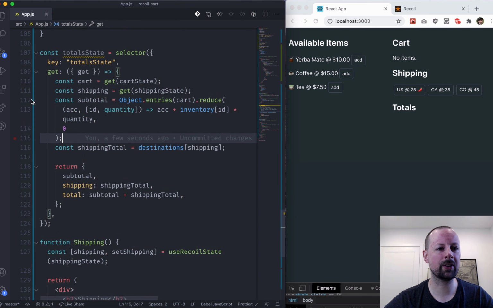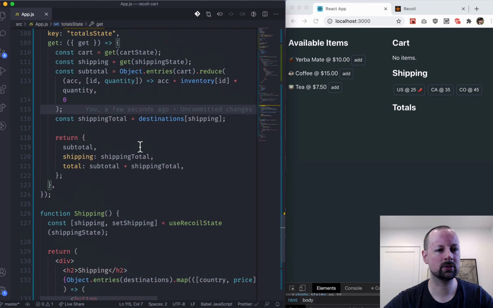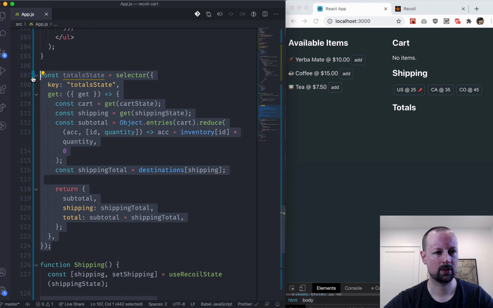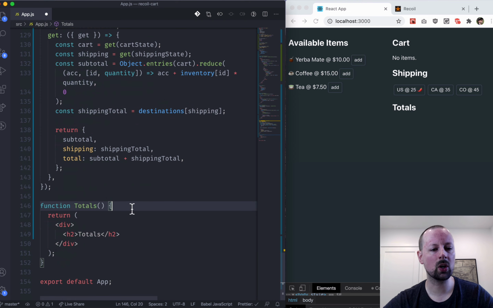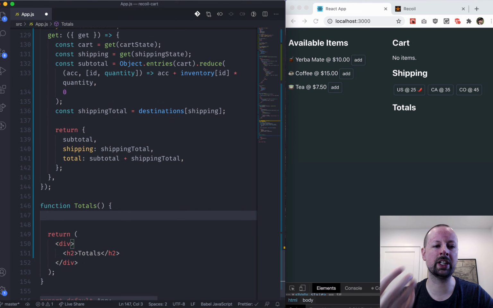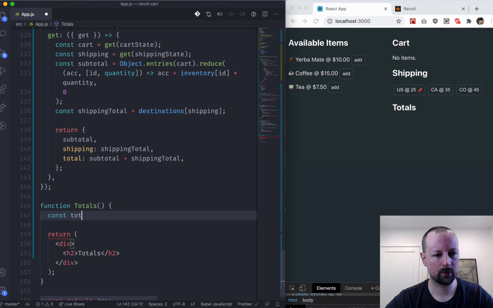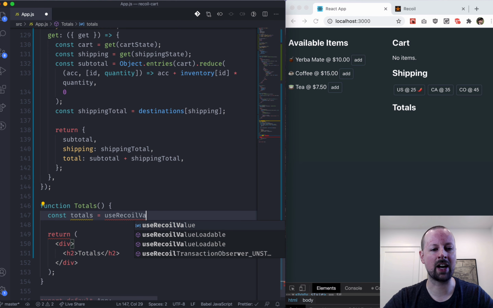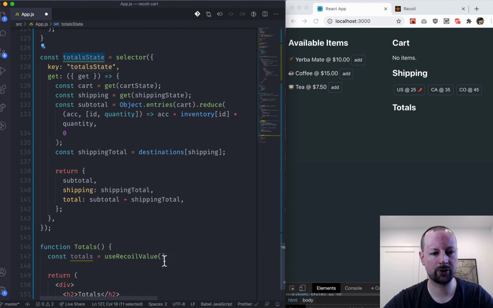So now that we've set up this selector, which uses a computed value of our two different atoms, our two different pieces of state, we can come down. Where did I declare this thing? I'm going to move this down closer to the totals, like that. We can come down, and because we're just going to be reading from this selector value, we can say const totals is equal to useRecoilValue, and it's the value of totalsState.